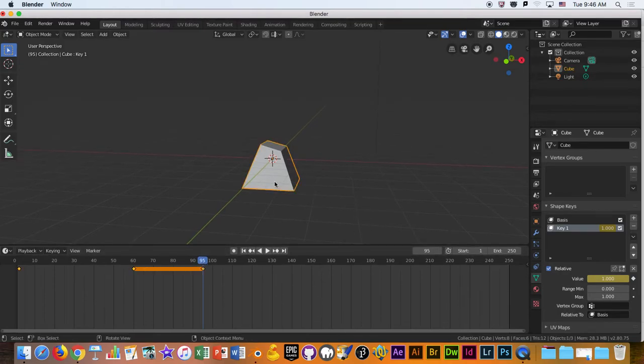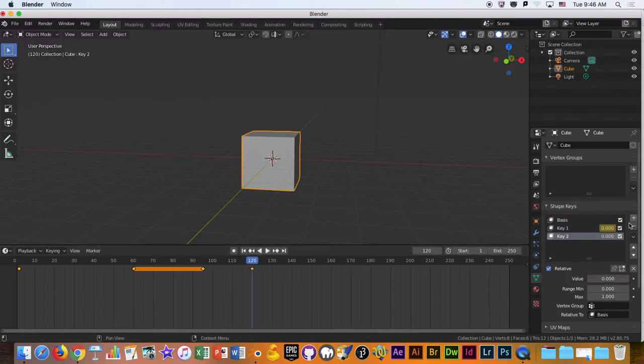If I wanted to add another keyframe, maybe we'll have this morph out. So let's morph out at 120, change that value to 0, add a keyframe. So we have it shrinking, holding that, and then releasing. Let's add another shape key. And maybe I want to give this a name. I could double click on that text and say rotate top.